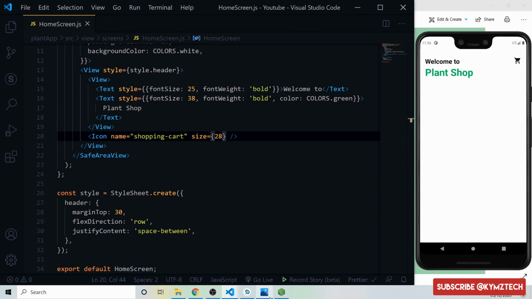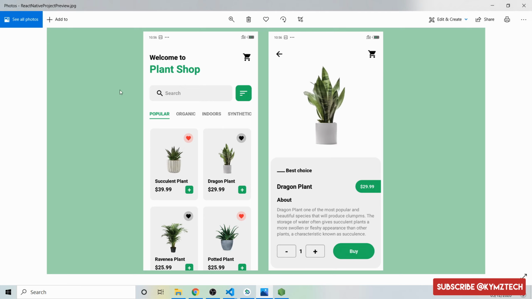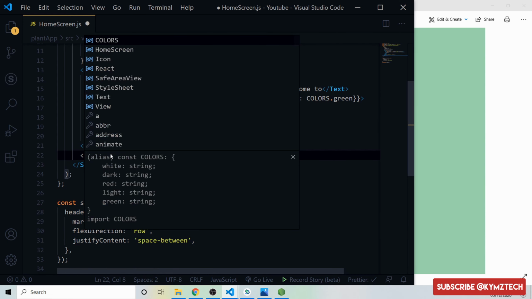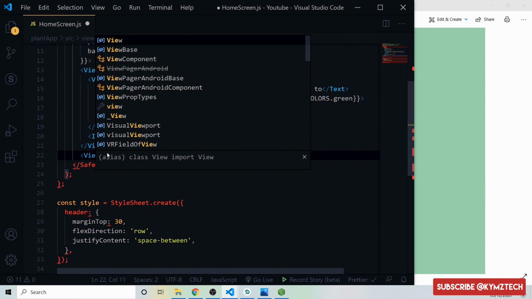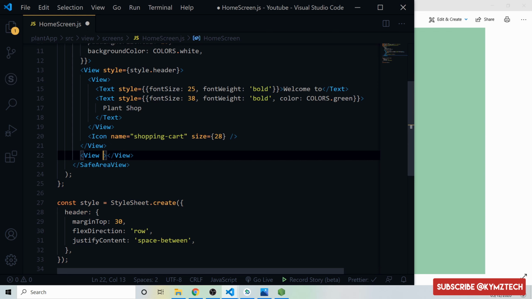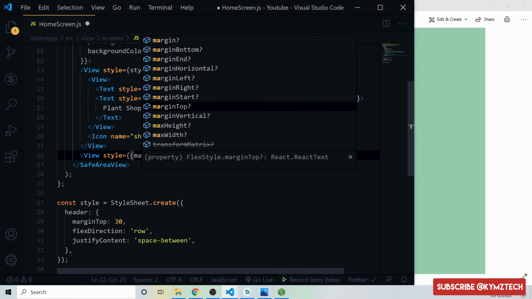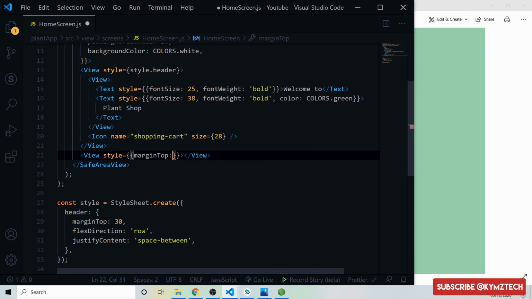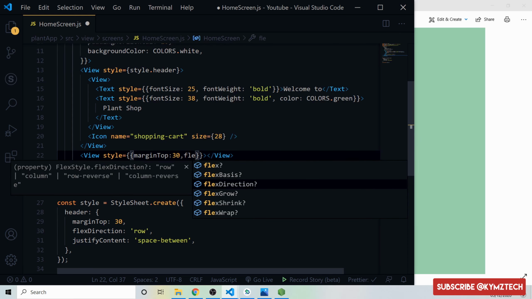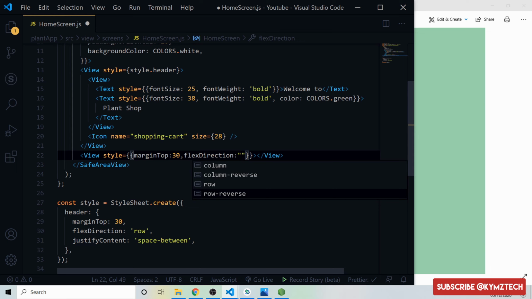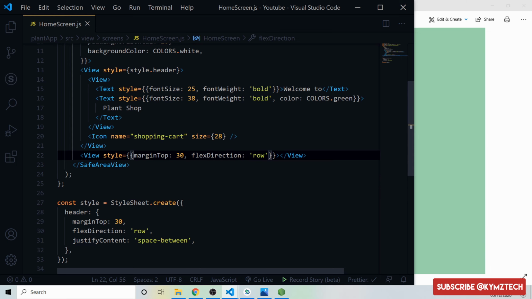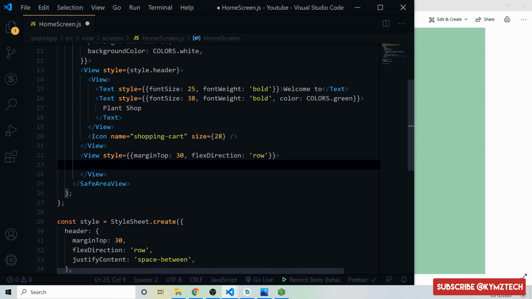So the next step, we are going to start working on this input. So we are going to add a view that is going to hold the input and the sort button. Below this view, we'll add a view. I'm going to give it a style. So we'll give it a margin top of 30 pixels, and a flex direction of row. So I want to position the items from left to right, and this is the view that is going to hold the search input and the sort button.